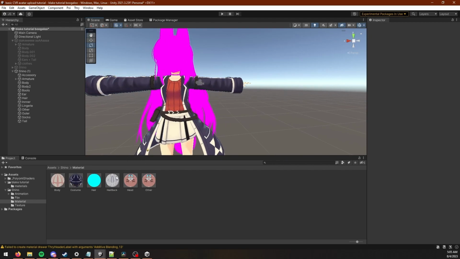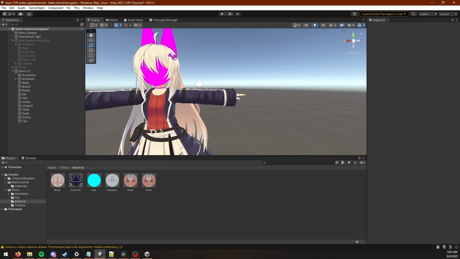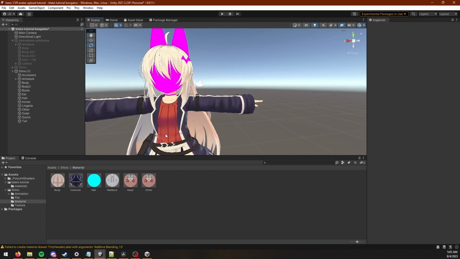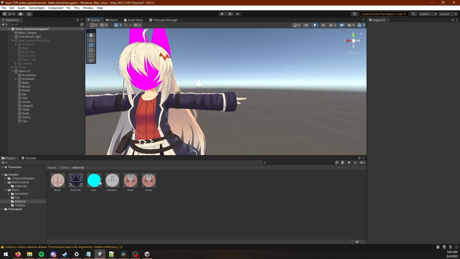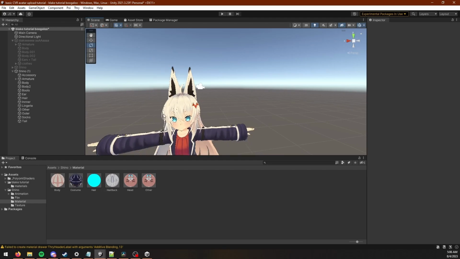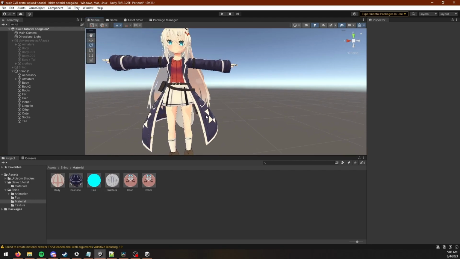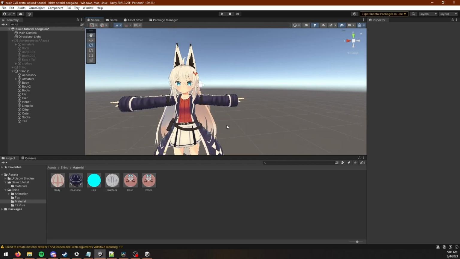Sometimes you might get stuff that's not named very well. Well, then obviously you're going to have to go through and figure it out yourself. Sometimes it might be in Japanese. And then there. That's pretty much what you do.